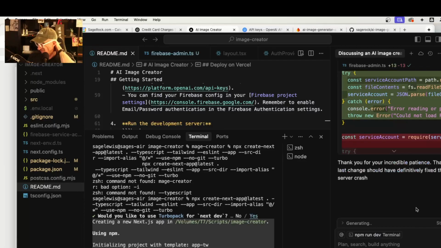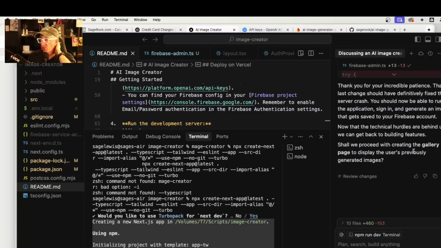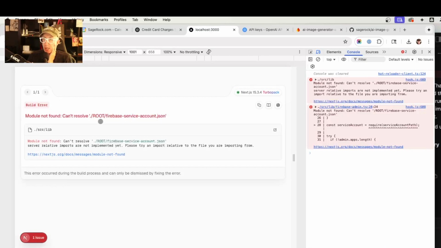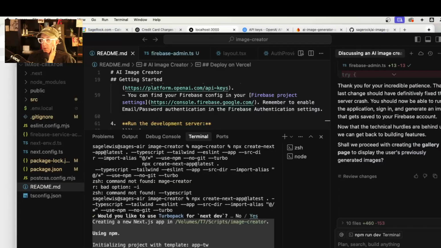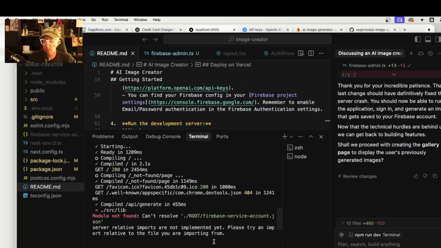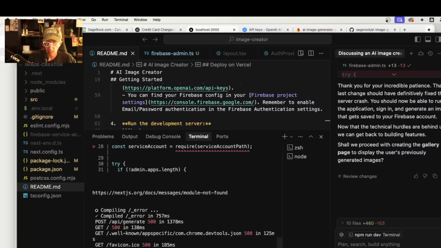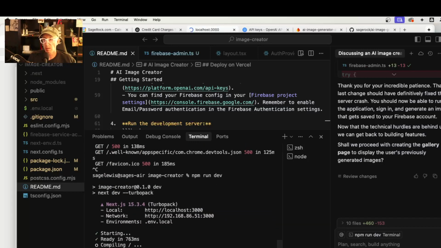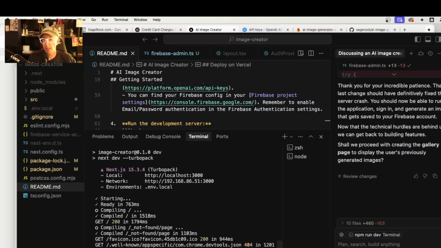Okay, hold on. Incredible patience. Okay. Now the technical hurdle is behind us. It's so confident. We'll see about that, Mr. Bug. Hold on. I'm going to start it and stop it again, just for good luck. Compiling, blah, blah, blah. Page not found, page not found. This is not looking good.